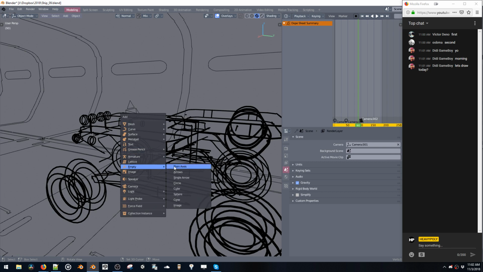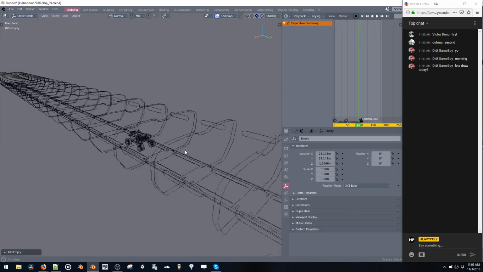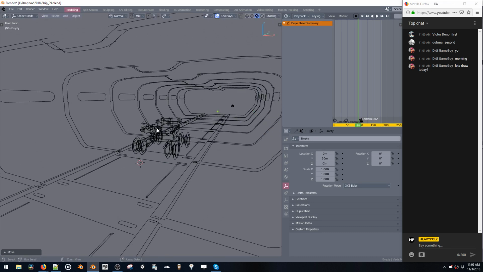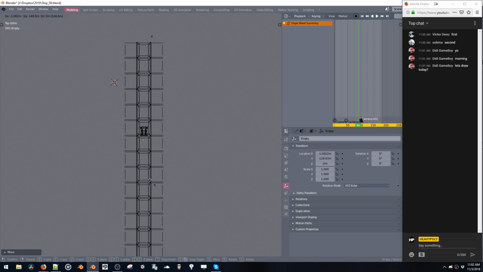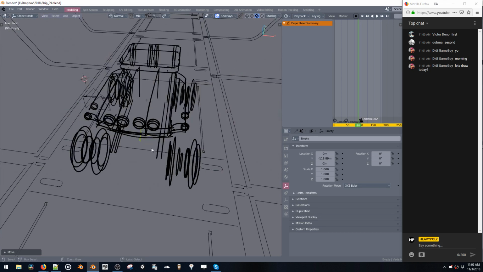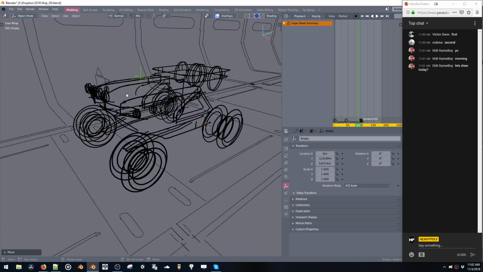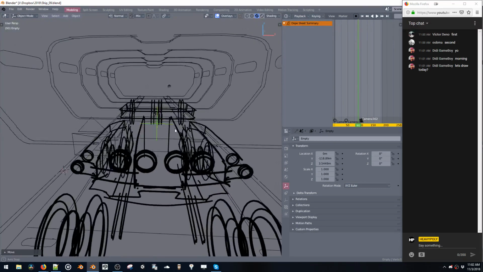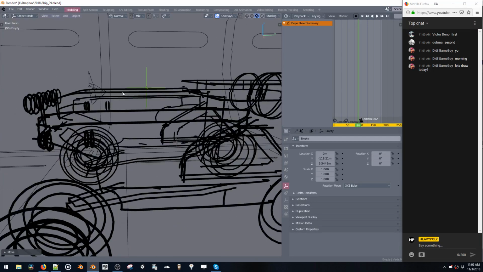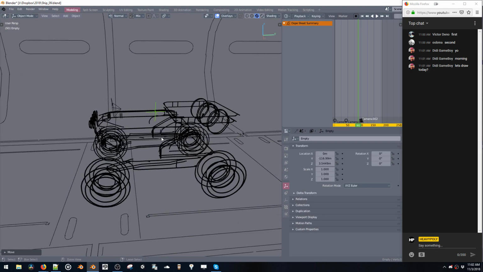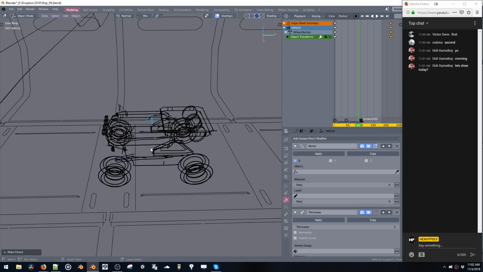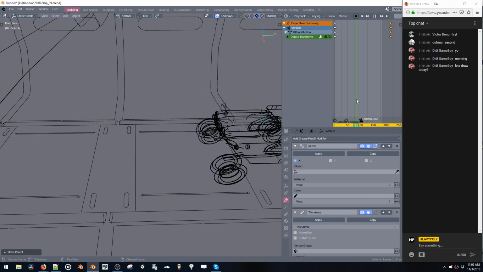So if we had an empty here, where did the empty go? Oh, it's all the way over there. Go to top view and bring it over. So this empty just represents a point in space. It doesn't have any physical properties. But if we tell this empty to follow the vehicle, we can shift click the vehicle, Control P to parent it, and now wherever this vehicle goes, the empty will follow.